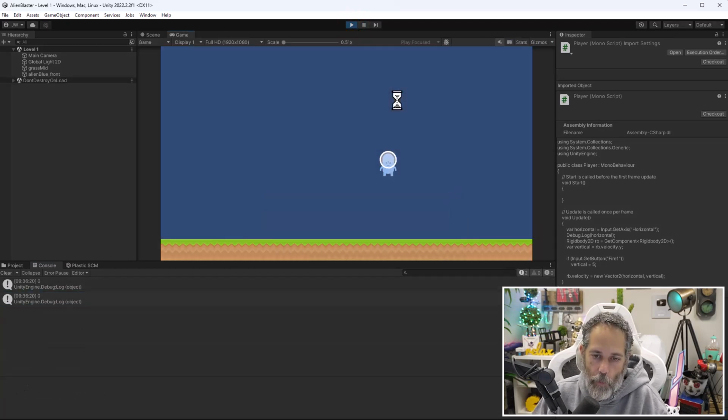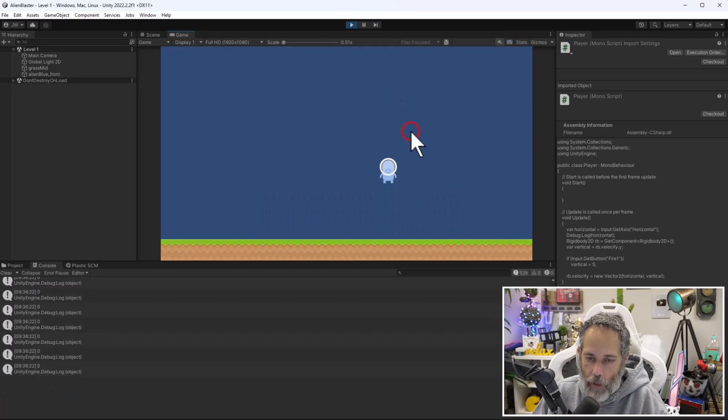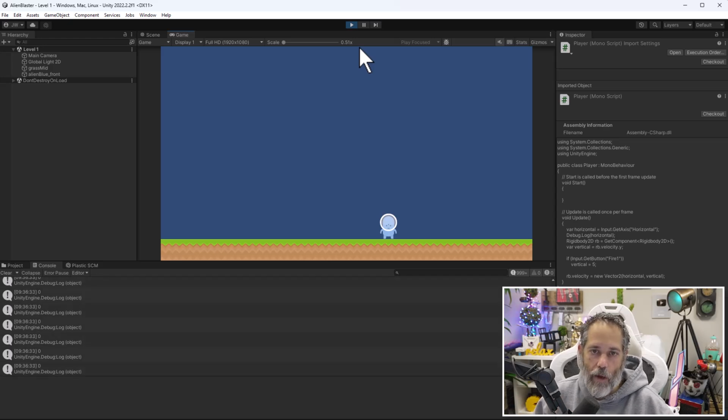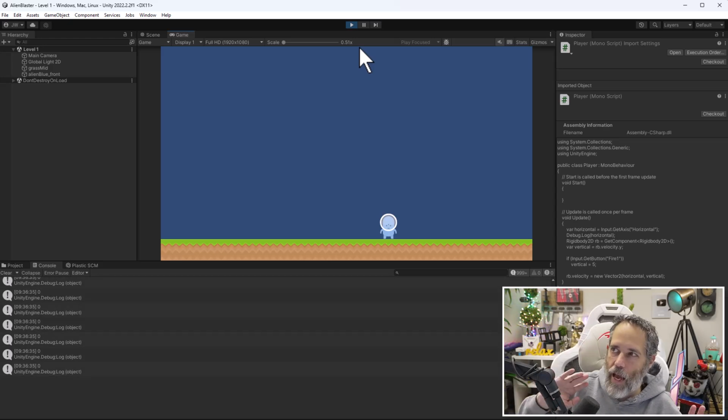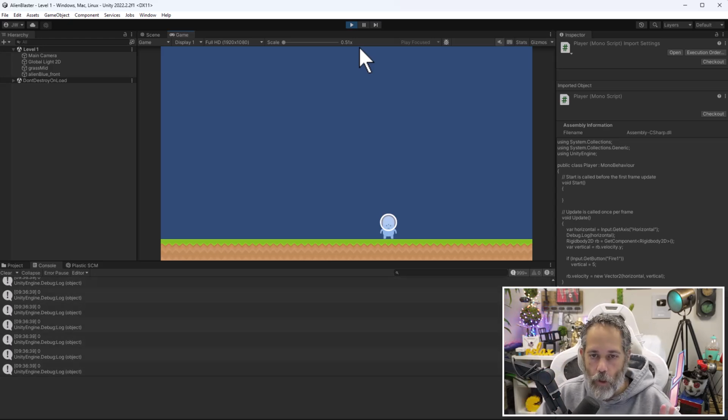So we start to play and we fall and I hold the button down, and look at that. I continue to go up for as long as I hold the button down. And that's because the get button method is checking to see if I'm still holding the button down, or if the button is down this frame, where get button down is checking to see if the button was pressed down this frame. It's a little bit confusing.